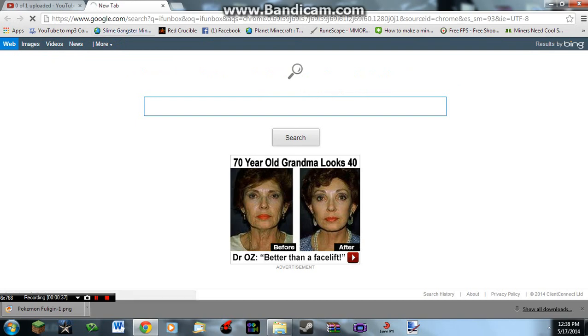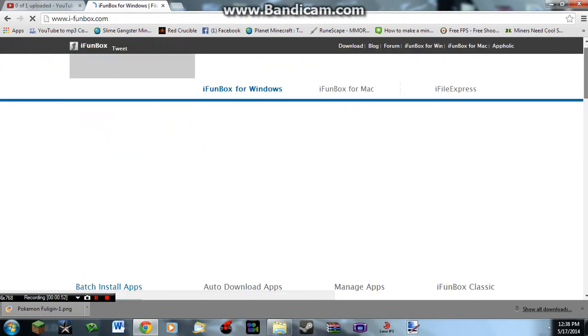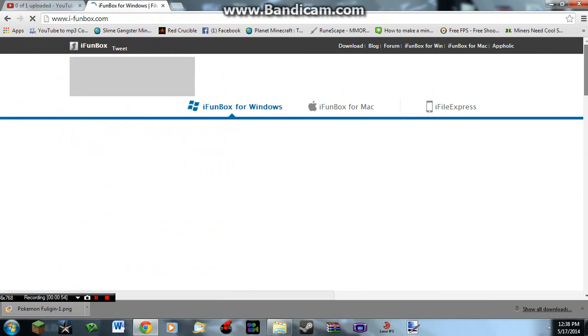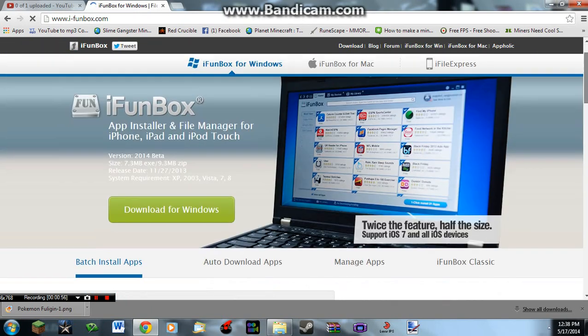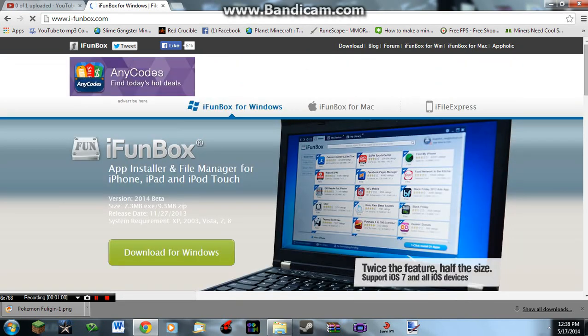So first, you're gonna want to go to iFunbox. Just let it load. I'm using Google Chrome right now, so you're gonna want to go to iFunbox, and you're gonna want to download it for whatever system you're using. Mac, Windows. I don't know if they have a Linux though.